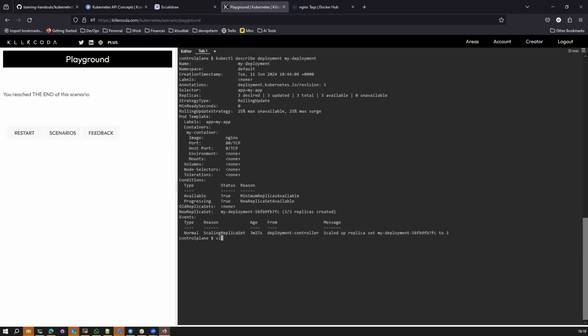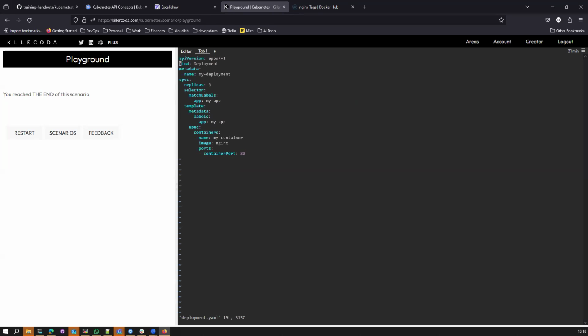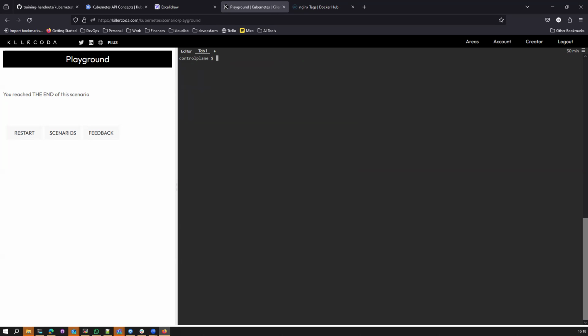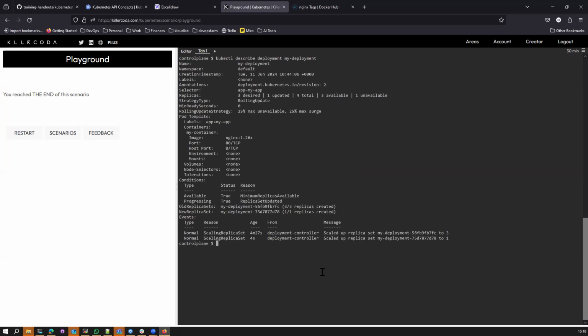Let's try to do an update. I'll open deployment.yaml and use an image that does not exist, and you will see how the deployment takes care of failures here. I'll just apply this YAML file. It says configured, and now if you describe the deployment, it says scaling replica set, scaled up replica set. This was the first event.